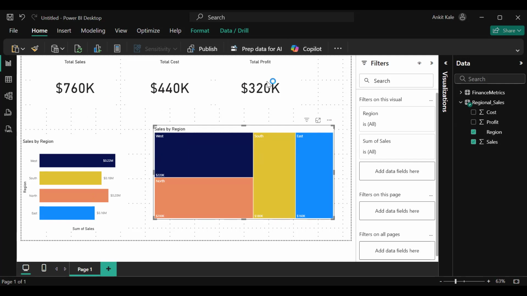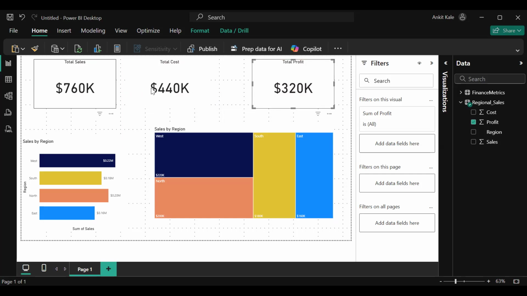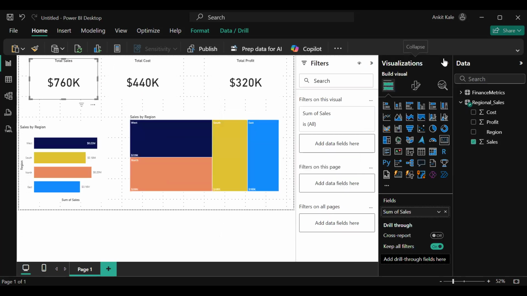Now let us say these are not aligned properly. You can see the difference is not the same between them. So we want to distribute them equally across the line. First, I will check that these are of equal size. How can I check the size of this visual?